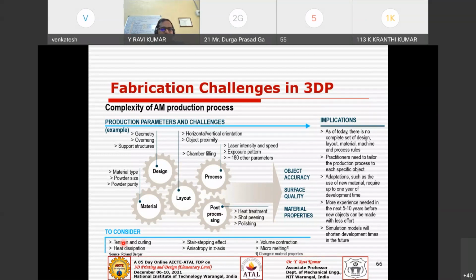Otherwise, there are the curling effect, shrinkage factors or allowances, and distortions, which we have thoroughly discussed in the design aspects, and heat dissipation, the staircasing effect. Professor Krishnananda has explained very beautifully how the staircasing effect arises, and then anisotropy, which we discussed for design for polymers, especially the problem of anisotropy in the Z direction. Of course, volume contraction, micro melting. So you have several things that we need to consider. These are all the challenges that we normally come across.